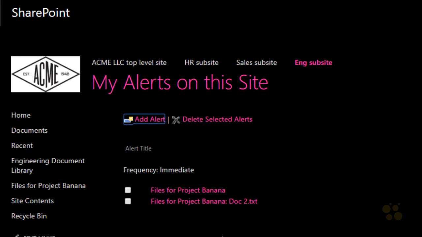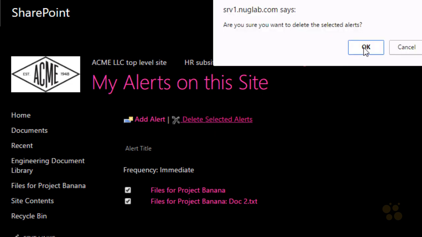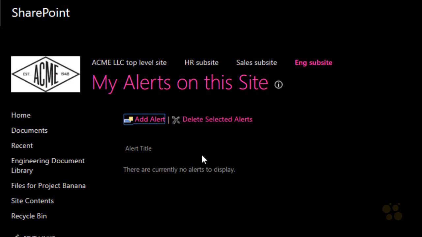So if we wanted to remove both of these or one of these, we could simply put a check in the appropriate box. And with the checks there, we could go ahead and delete the selected alerts. Let's go ahead and click on Delete Selected Alerts to get rid of those. We'll click on OK to confirm. And if we wanted to add an alert, we could click on Add Alert right here as well.